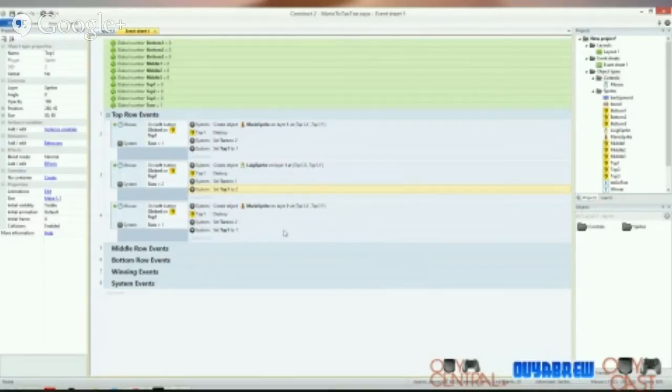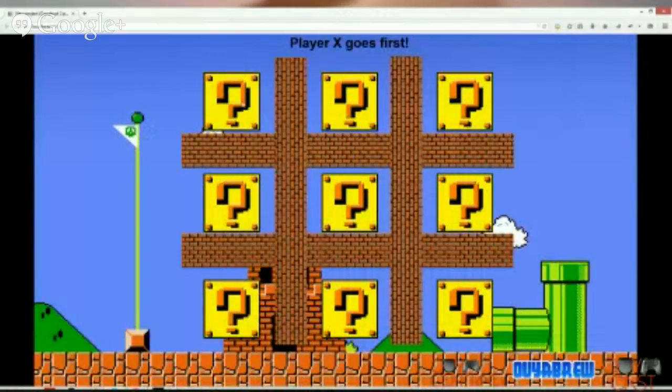Awesome. Okay, let's just run it real quick so we can see that we've made a little bit of progress. And you're only going to be able to click the top one, and it's going to be Mario, I believe. It's not working.